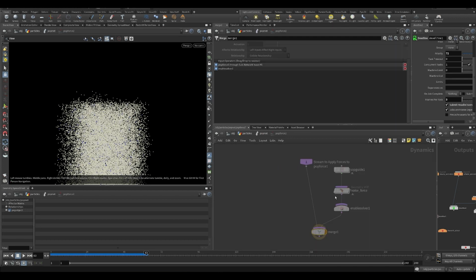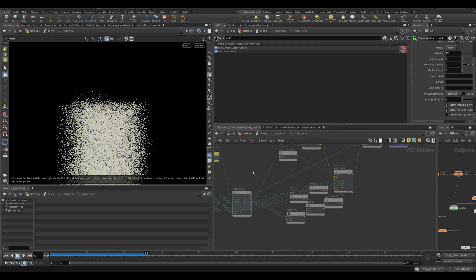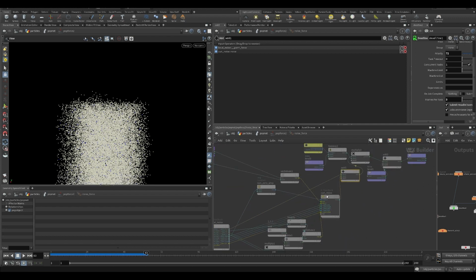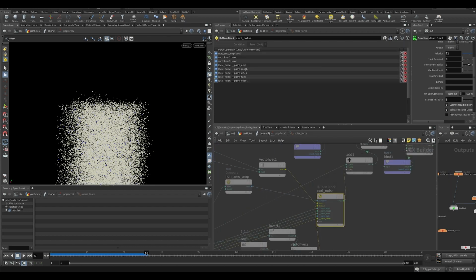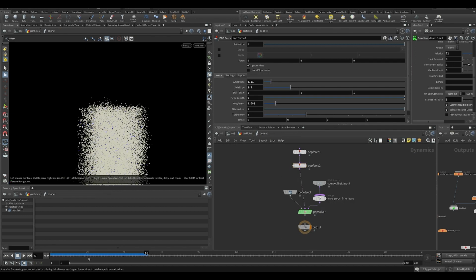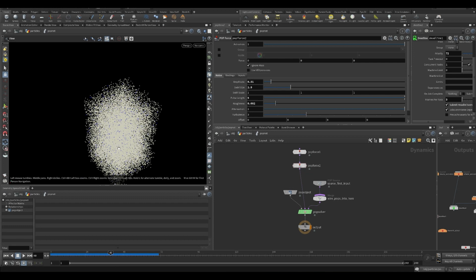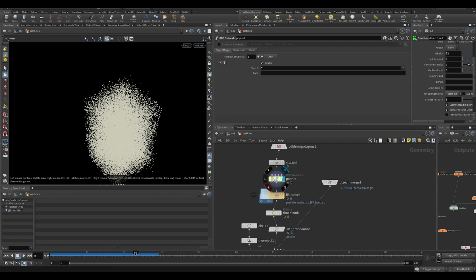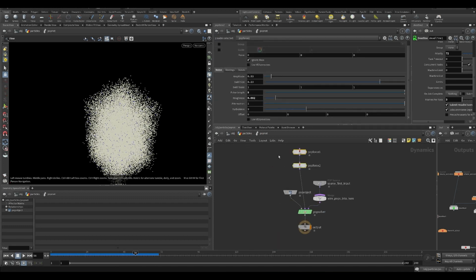These pop forces also use curl noise, if I'm correct. So it's similar to the noise we were using before. If you dive into it, you can see it actually uses a curl noise. So if you didn't know, pop forces are based on curl noise. So you get a nice look with the one bigger noise and the one slightly smaller noise.